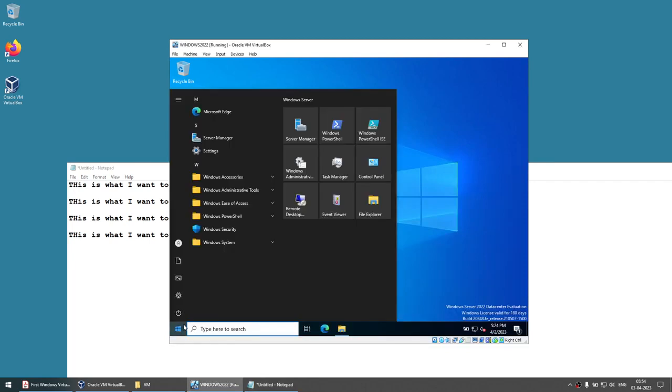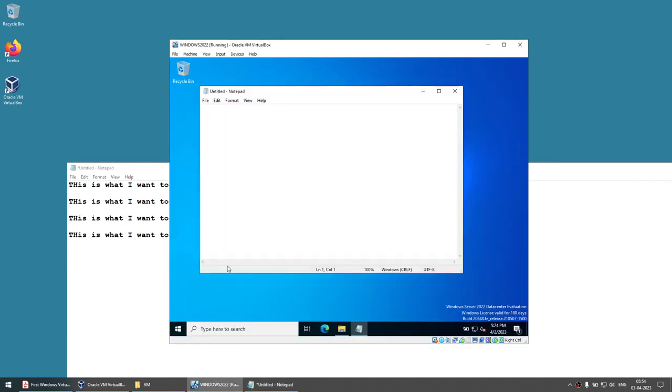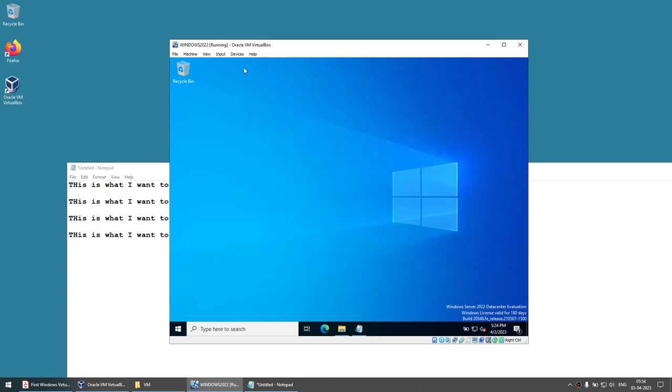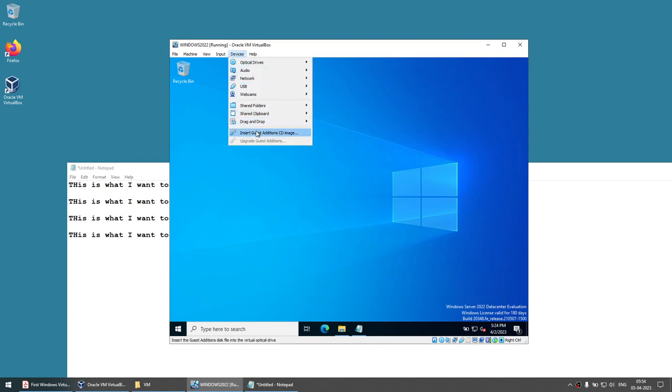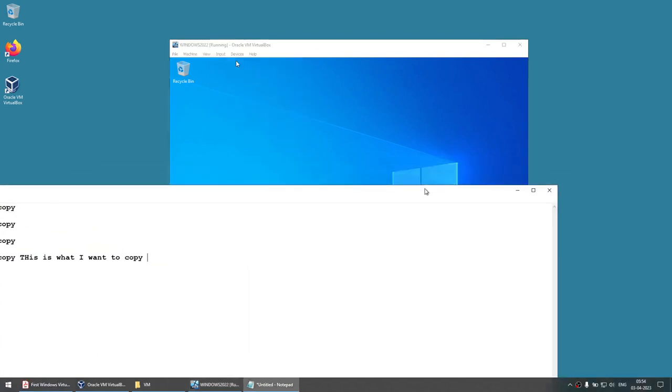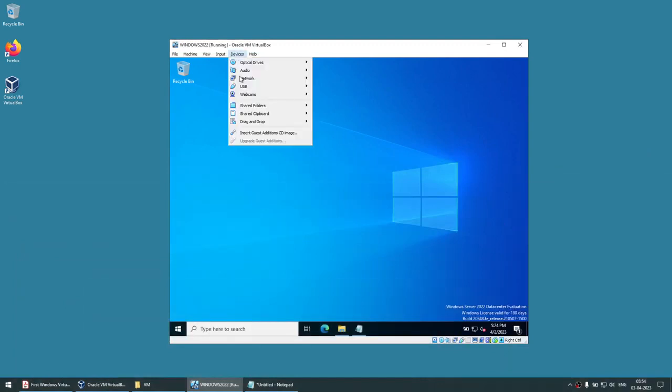But if I go here, open the notepad, and if I try to paste it, it doesn't work. So there are some things that don't work. So what I'm going to do now is I'm going to say Devices, Insert Guest Additions CD Image. So go to the devices. I'll just minimize this. Devices, Insert Guest Additions CD Image.